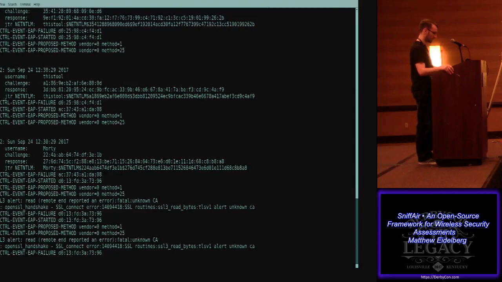Oh, it looks like someone tried authenticating with a bad SSL cert.